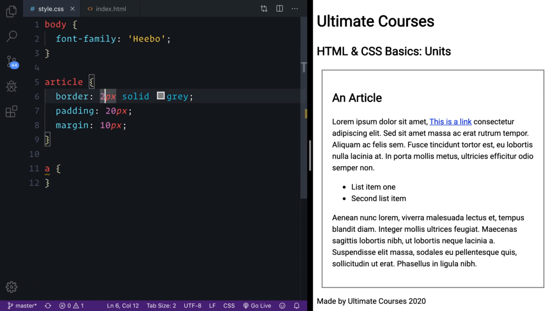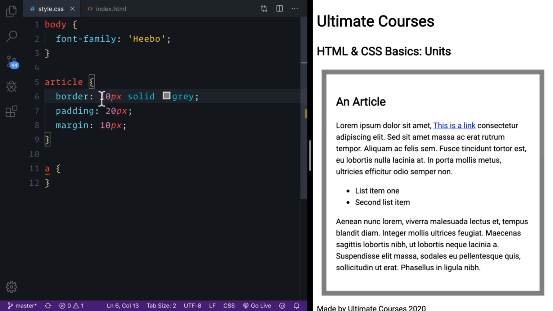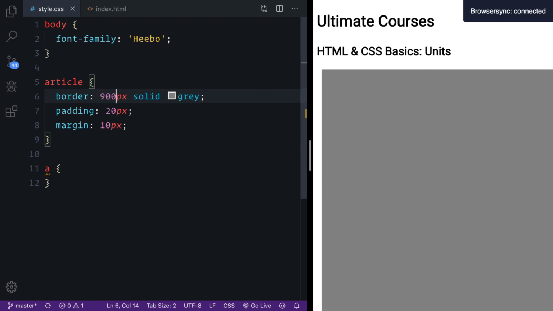1 pixel is pretty small. Let's change this border to 1 pixel. If I make it 10 pixels, it will be thicker. Pixels are a good all-round unit, and you can use any numeric value here. For instance, it could be 900 pixels, but that's much too thick.